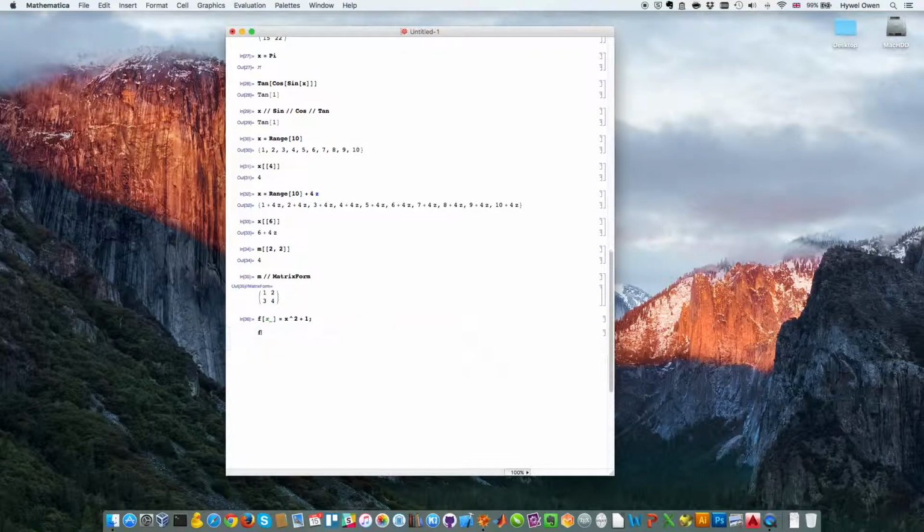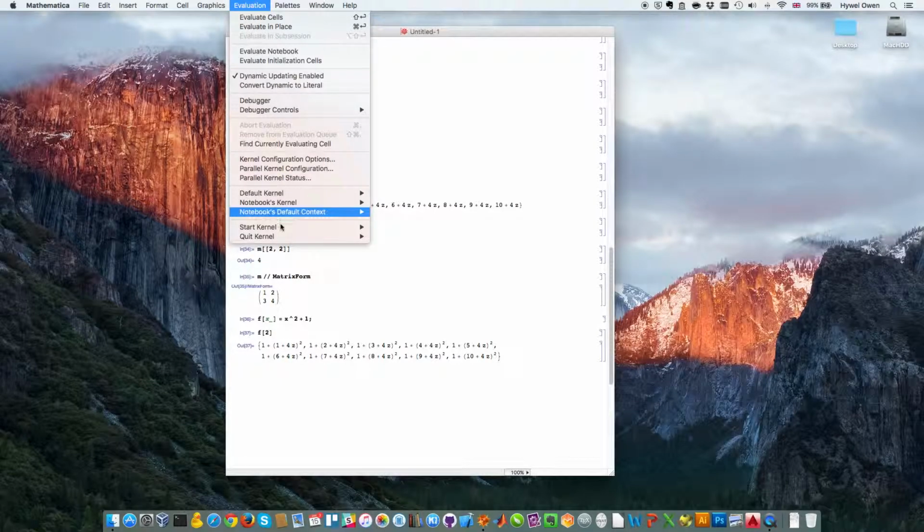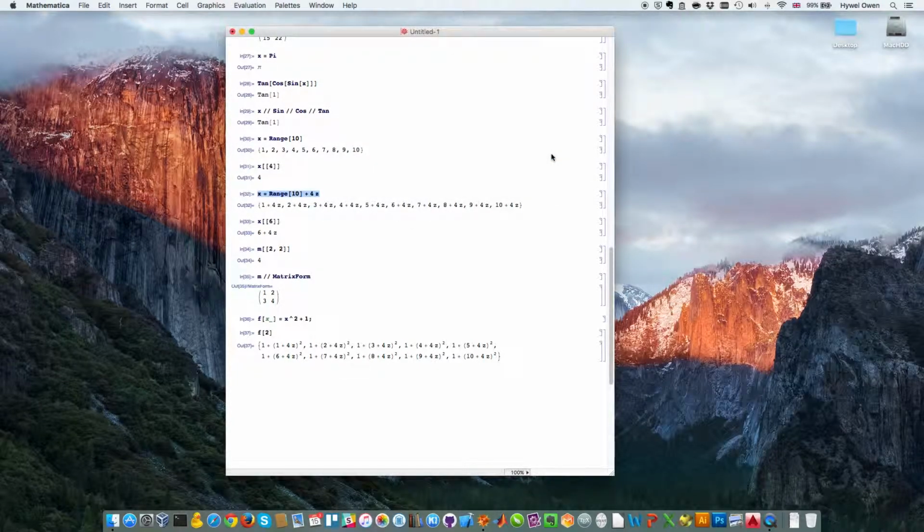So I can now say, what is f of 2? F of 2 is, oh, what have I done wrong? You can see that I previously defined x up here. So you can see that there can be a conflicting definition if I'm not careful. Remember that a way to get around that is to do evaluation, quit kernel, quit the local kernel, and now I've completely deleted any calculations I've had up to now.